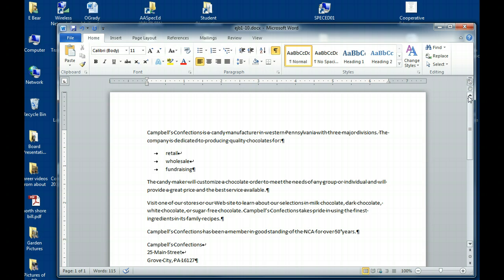Note that as you scroll through a document, the insertion point remains at the top of the document. Click the Select Browse Object button located towards the bottom of the vertical scroll bar. A palette of icons appears. The Browse Object button is in the shape of a circle.